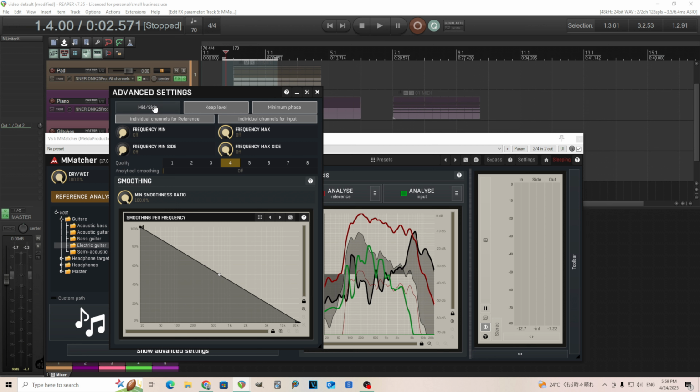Here it might be left and right. I'm actually not sure about that. But I usually keep that on. Seems good to me. Here it's in minimum phase.